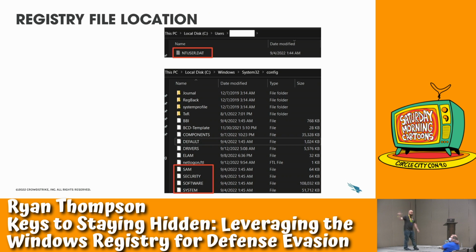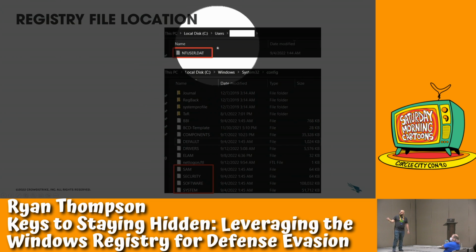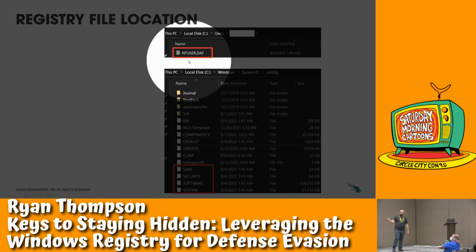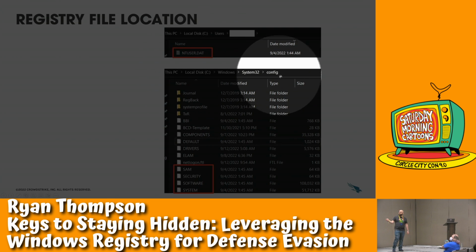We're going to very briefly touch on where these files live. We are not going to dwell on this. Please, if you want to take notes, you can, but this is not where we're going to focus a lot of our time. We're not going to get lost in the weeds. There's a few different places. It lives in your user directory under a file called ntuser.dat, and it also lives under Windows System32 config.